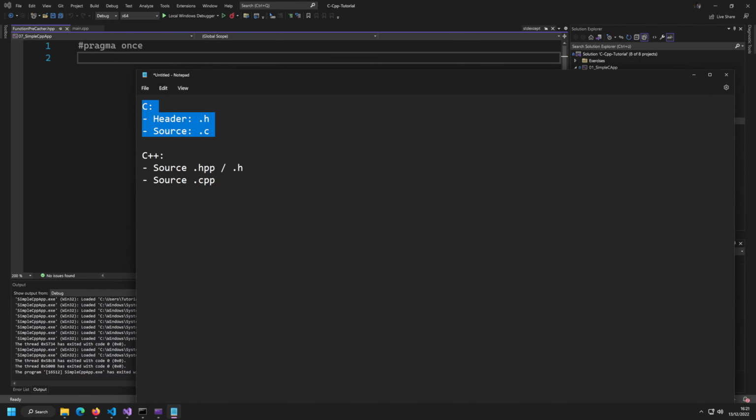Source.c, header.h. In C++ it's a bit different. Now in C++ you have many flavors. For example, you have the HPP CPP flavor, and the H and CPP flavor that people are using. You can also name your files, I forgot all the dots here, but that really doesn't matter, so .h and .cpp. You can also name your files .hh and .cc.